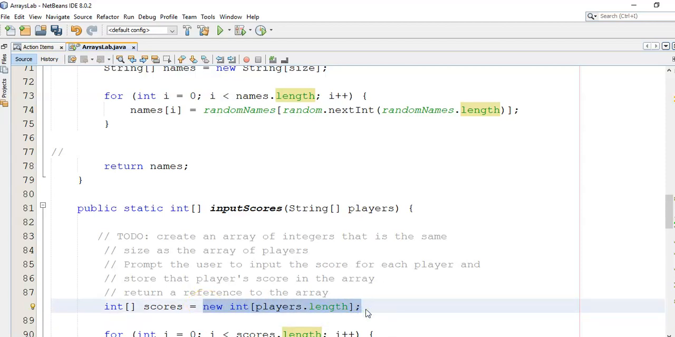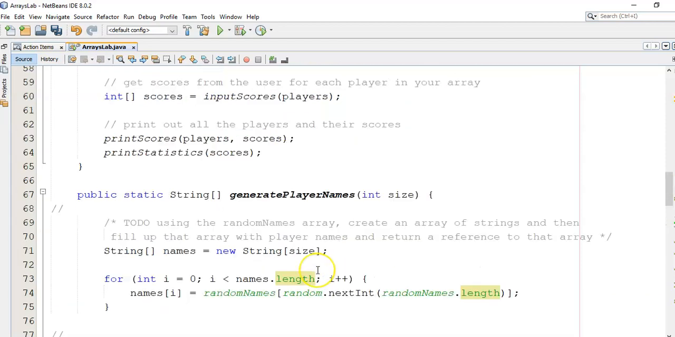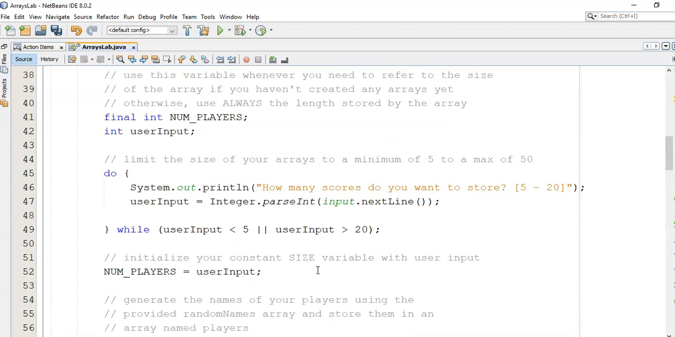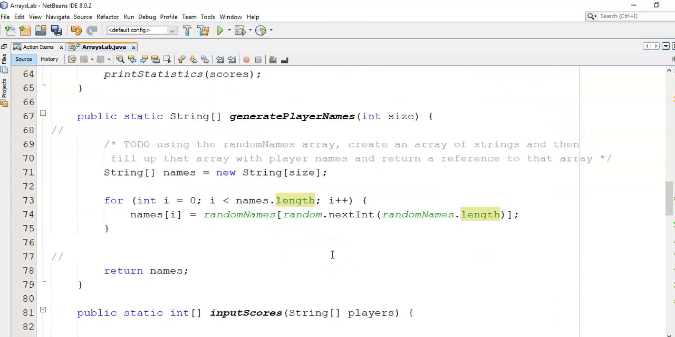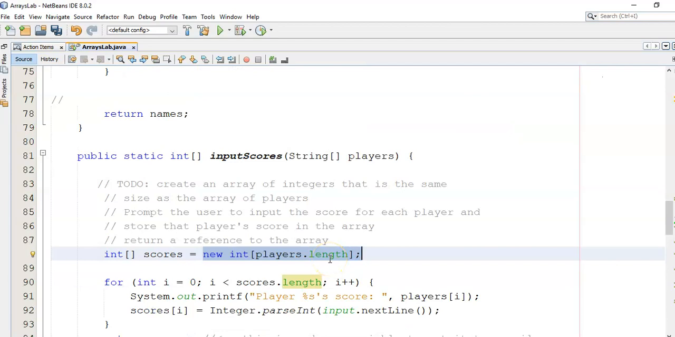Notice I don't use num_players or anything. First of all, num_players is a local variable in main anyway. It wouldn't know what I was talking about. But once you have the length of an array, once you create an array, you should always use this .length. I want this array that I'm about to create of integers to be the same size as this array of names. Why? Because they're parallel arrays. Player sub 0 is going to be, his score is going to be in score sub 0.